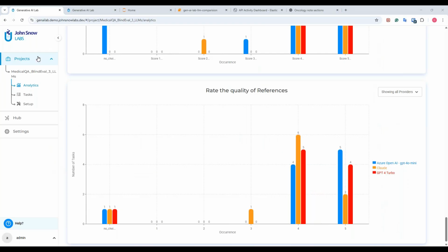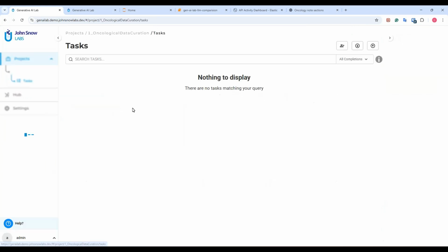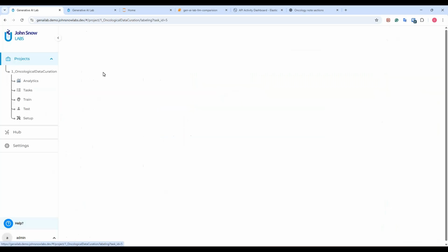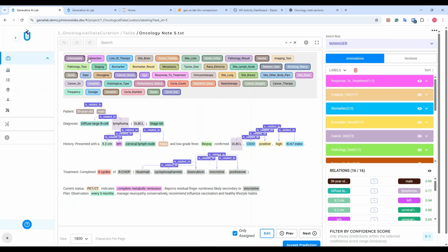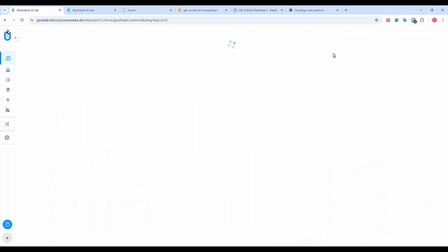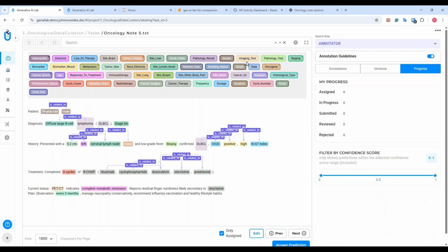One other thing that I do want to show you very briefly, because I think I forgot to mention it during the previous demos. Okay, so for all of those projects, for the labels added into your taxonomy, you can specify annotation guidelines. And those are very, very important.